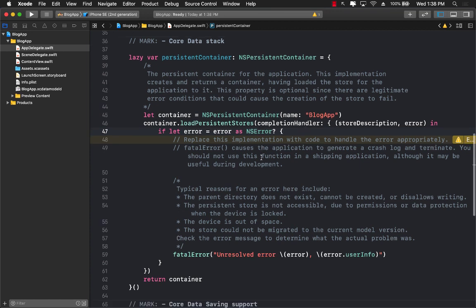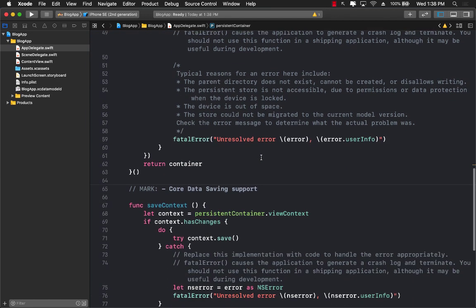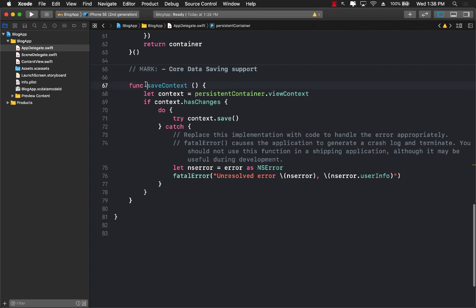So this is all the default code that is already written for us since we selected the use Core Data option in our initial screens. And we also have a save context. So this is going to save the current context. Now, most probably we will not really be using the save context function, which is declared in the app delegate, but you can use this. All right.